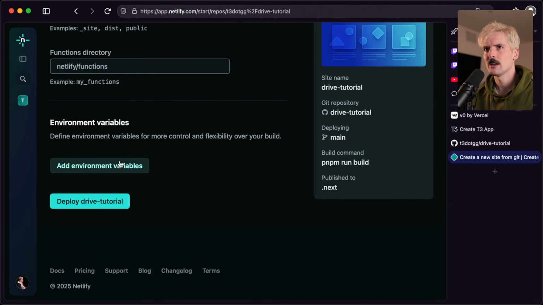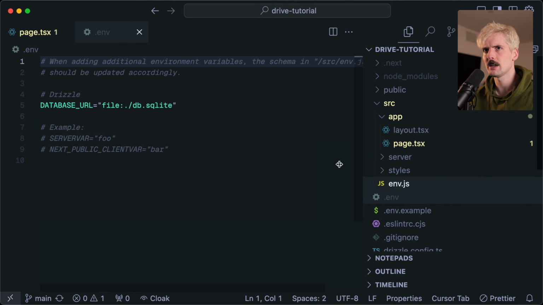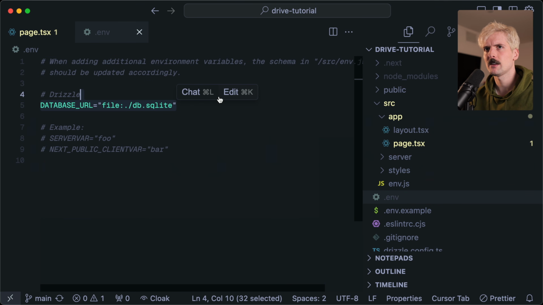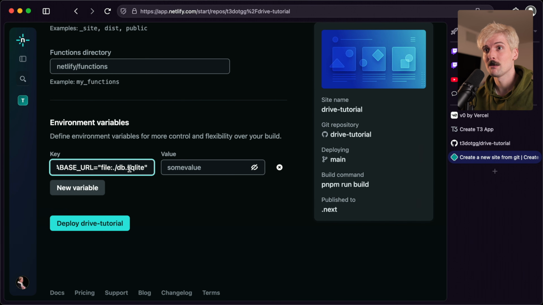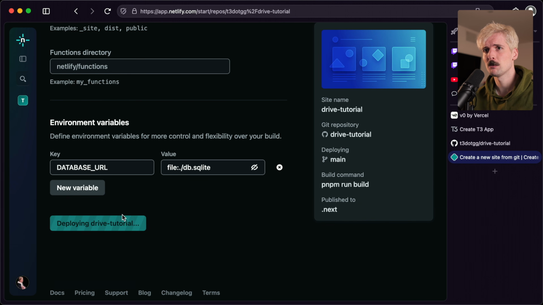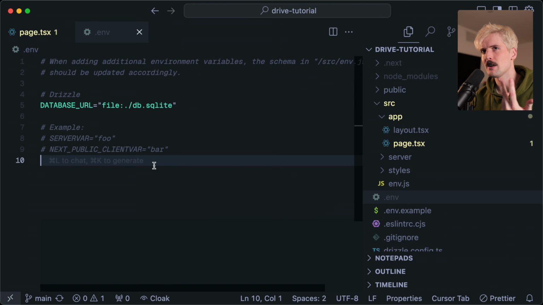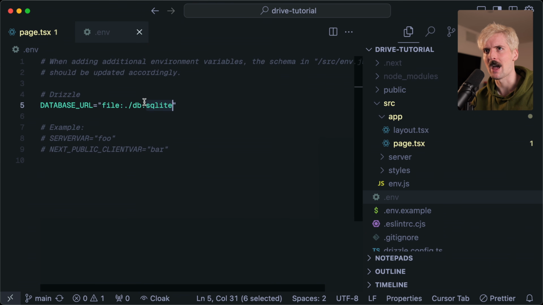Base directory, none of this needs to be changed because it's smart enough to know that we're using Next.js. Environment variables, we can just fill them in so we don't get a build error. I'm just going to hop over to our .env here. We see this is the database URL by default. We'll absolutely be changing that in the near future. But for now, we can paste it in, make sure the key and the value are correct. Those match exactly. Deploy, drive-tutorial. Obviously, in the near future, we'll have things in here that are more secrets, not just random paths to files. So for now, it's okay that you guys are seeing this.